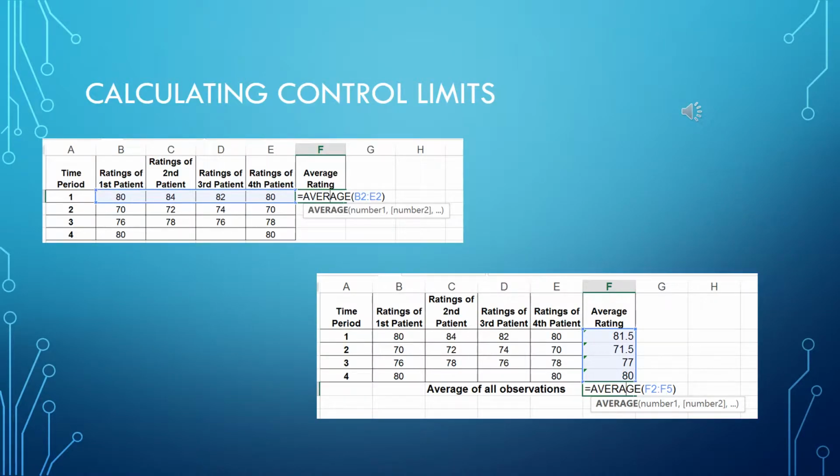So next we are going to calculate the average. In order to do that, we'll need to create a new column. You can name it average rating. And the formula for this is equals average B2 by E2. After you calculate the average for each of the columns, you will follow by calculating the average of all observations, which the formula will then be the average of all of the average rating column. And your answer should come out to about 77.5.